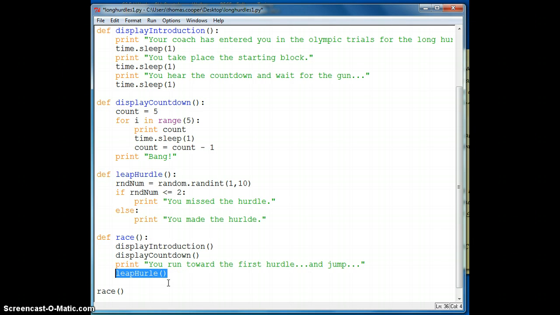Now, in the high school version of the long hurdle, there are 8 hurdles to be jumped. So we need a loop to call leap hurdle 8 times. So we'll write for hurdles in range, and we'll pass in 8. And then we'll need to indent leap hurdle.